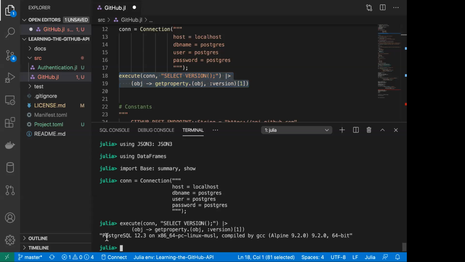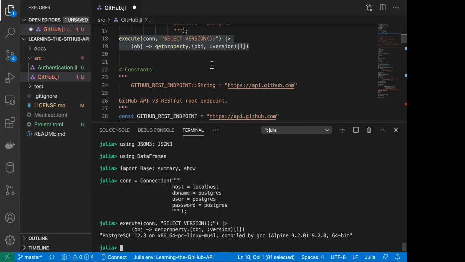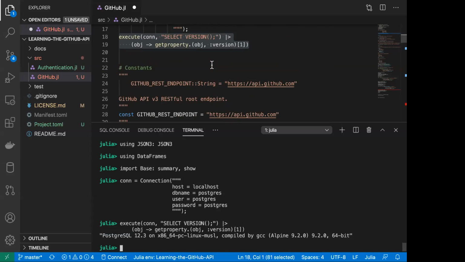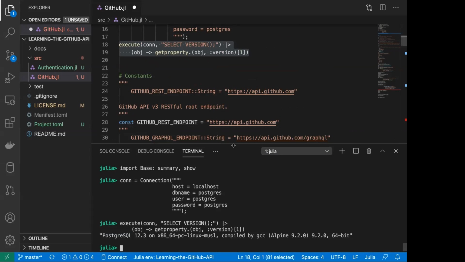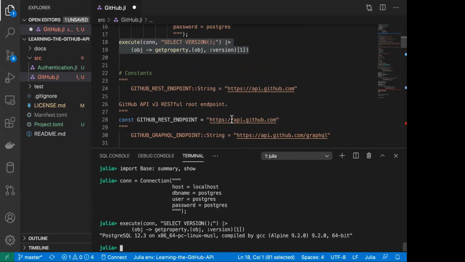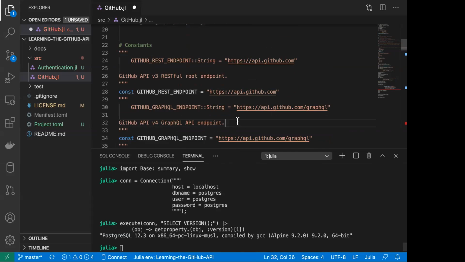So here I'm just running the PostgreSQL version. It's actually PostGIS. So I'll go over how I have structured some of the code for a project using the GitHub API. And that one uses GraphQL mostly, but uses the REST API for a little bit.